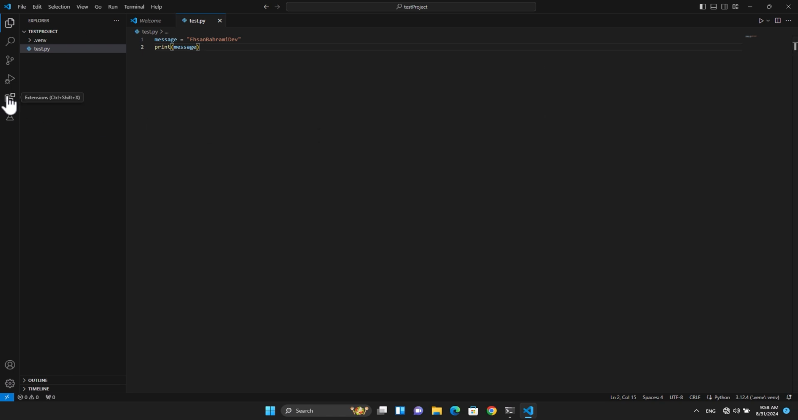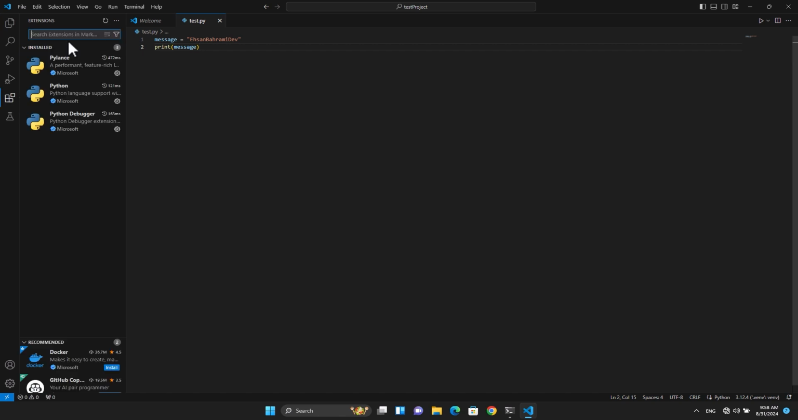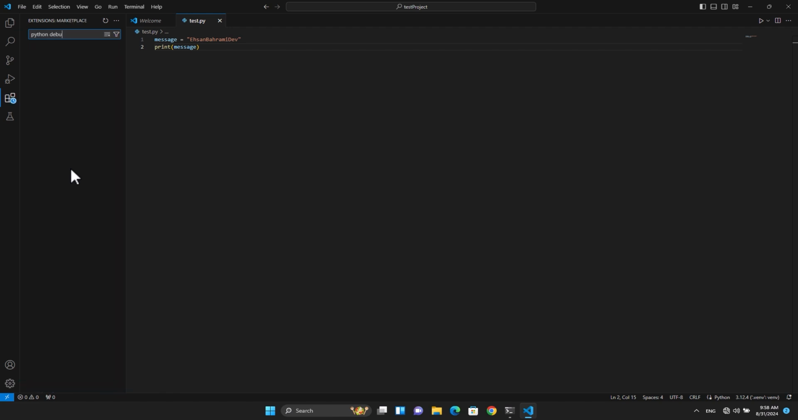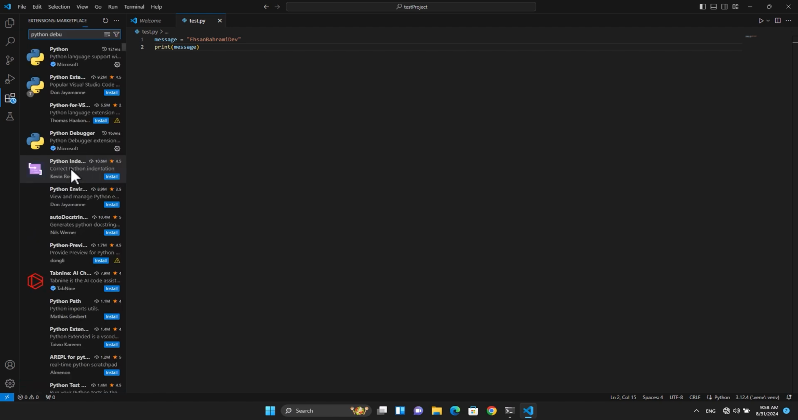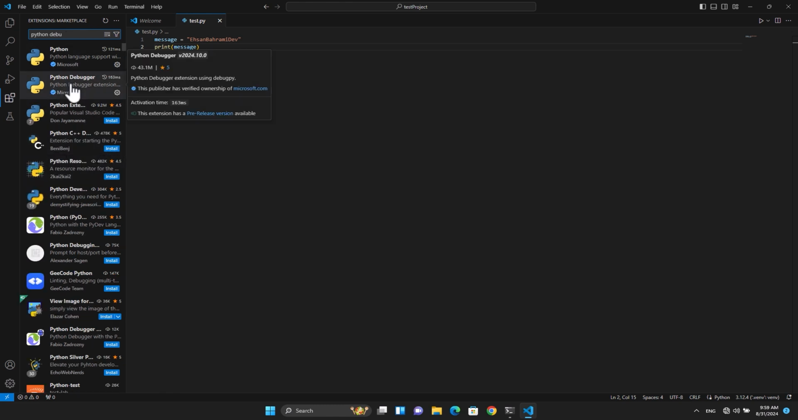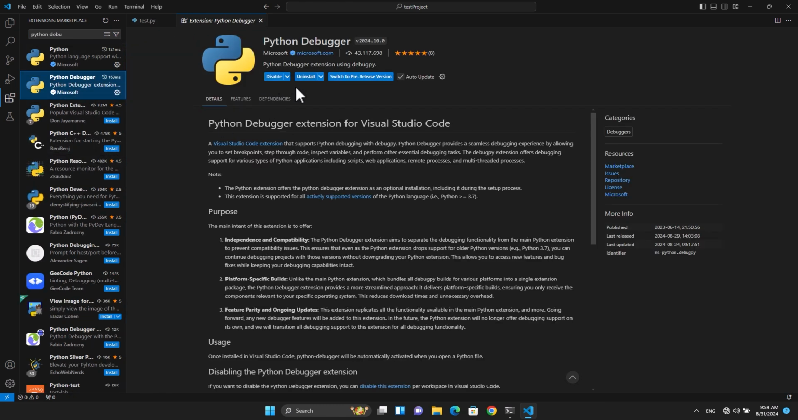From the sidebar menu, click on extensions, and in the text field, you can type the name. For example, Python debug. It shows you many extensions. We want Python debugger. We installed it in previous sessions, but if you didn't, you can do it now.